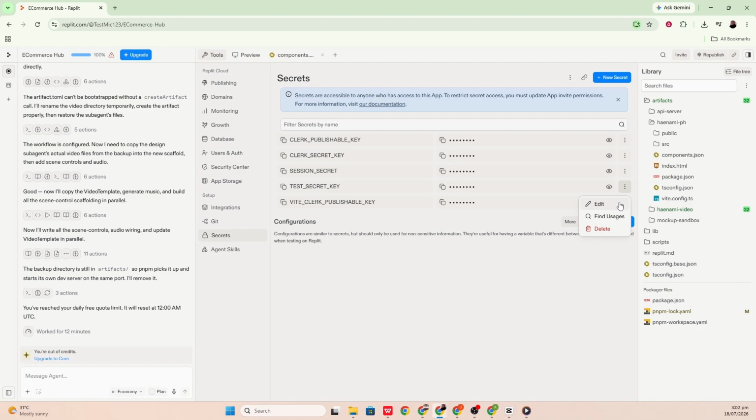That's all there is to it. Add the Secrets tab, create a new secret, enter the name and value, then click Add. Your secrets will be stored securely and kept separate from your project files while you continue working.